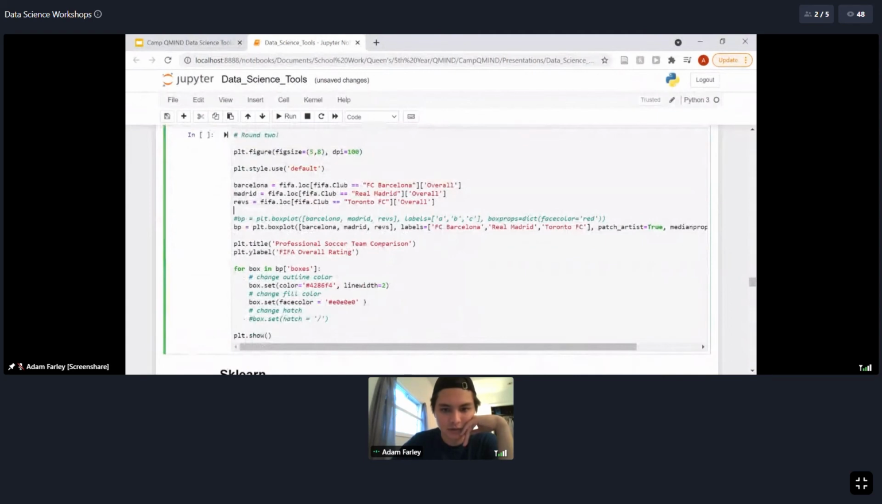This one is a little bit more of a tricky one, but I want to see if you guys can tell me what this one is going to be plotting, roughly. A box plot. Well, thanks, Armin. You got it. Killing it.